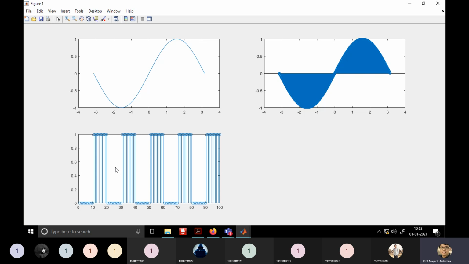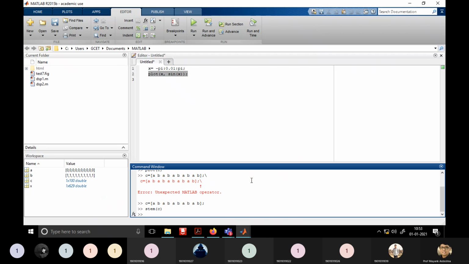Okay, because one of the experiments is related to sampling, so it could be easy to understand what is the meaning of the sample. So we are taking the samples of this square wave. Okay, if I'm using the stem command, the shape is almost similar to the square wave. Clear? So is there any doubt?